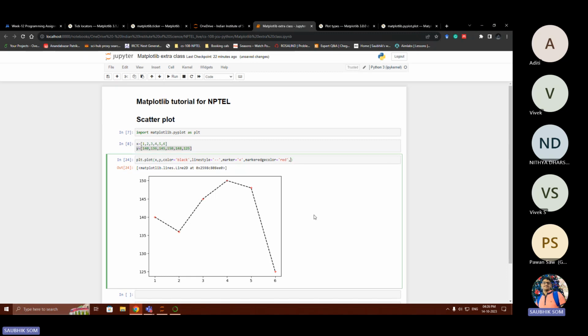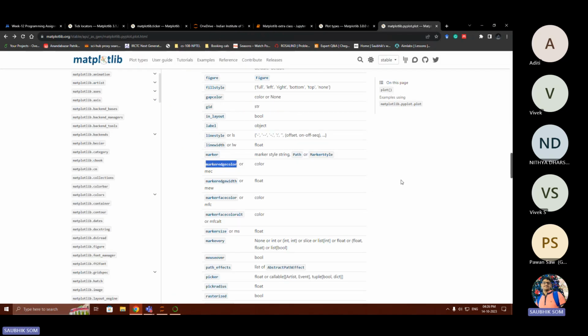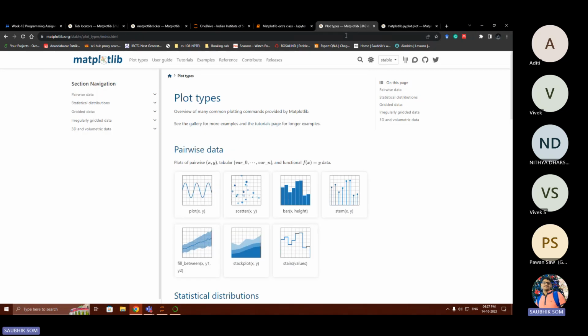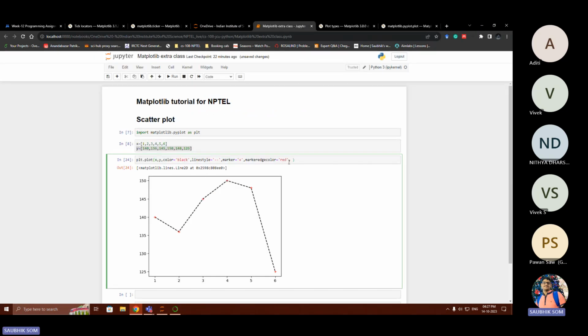You can also change marker size. There is something known as marker size also. See, marker size. Say I want a big marker, so I can make it 4. It can be an integer or any float. It is making it slower, so I can make it 20. See, it's making big markers.